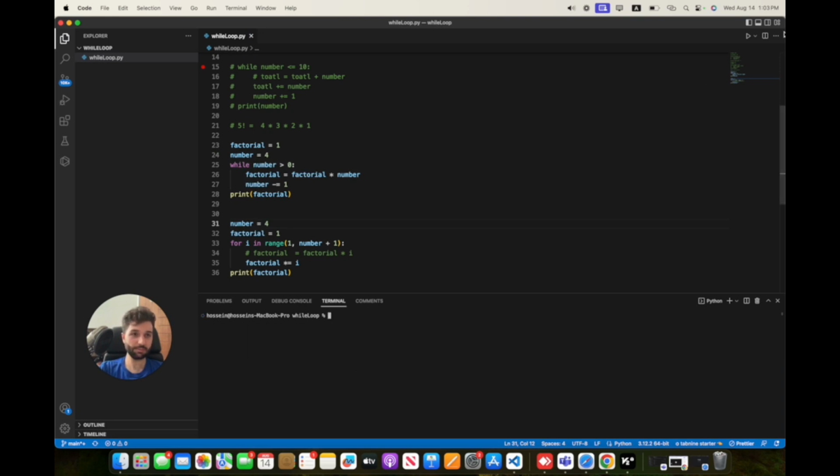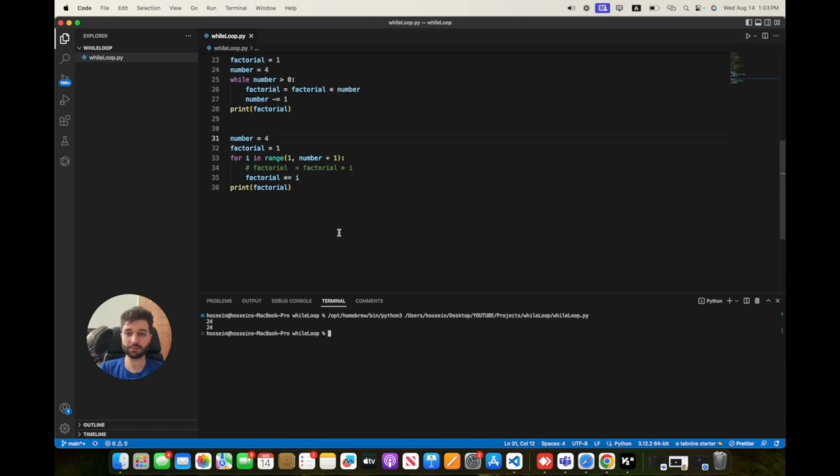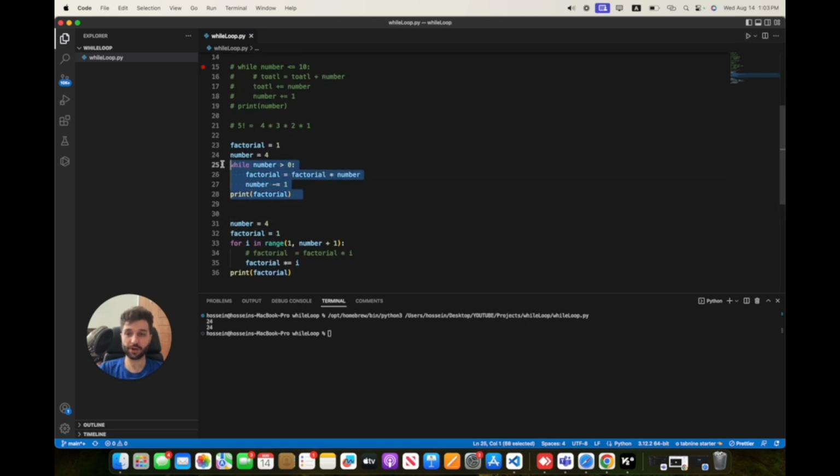These codes have the same output, but one of them is with the while loop and another one is with the for loop. So please pay attention here.